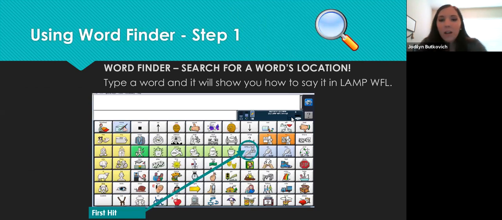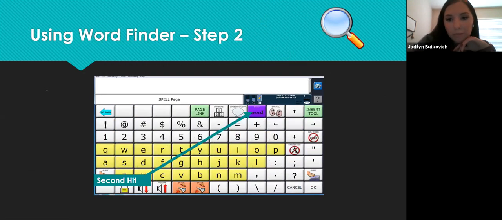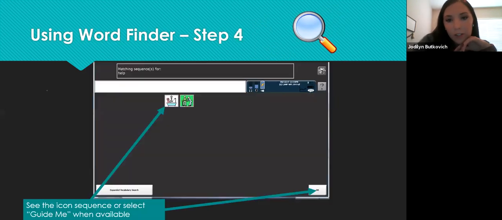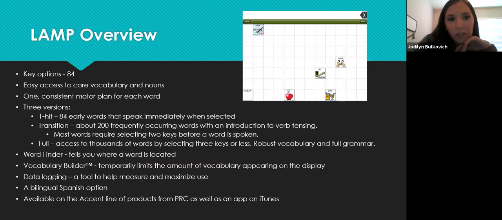I have these slides shared if you would like to walk through this yourselves if you need a reminder. This is just how to use Word Finder, and it takes you through all the hits. There are 3 hits. I'm going to search for the word we want. It shows us how to get there.